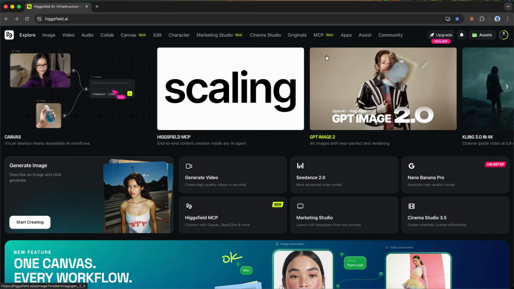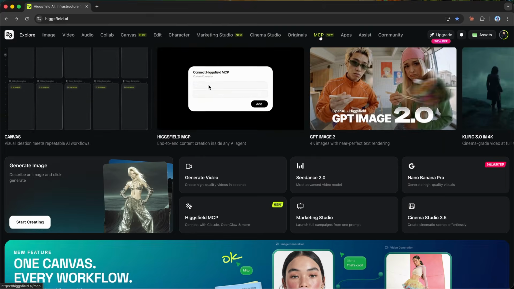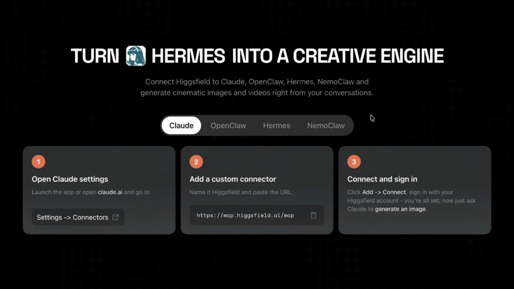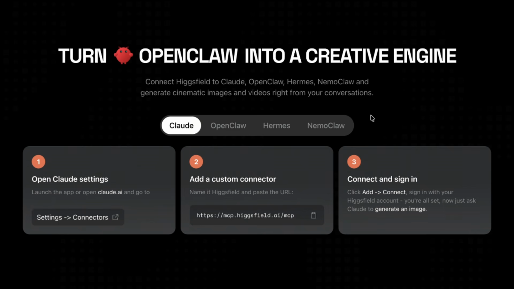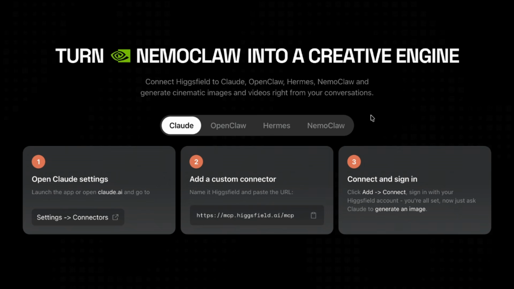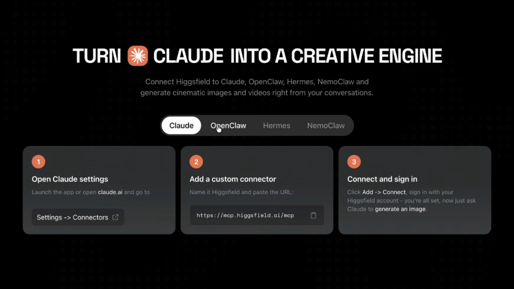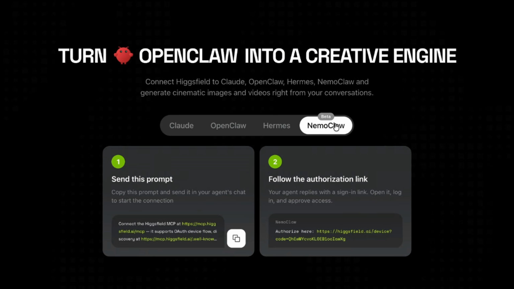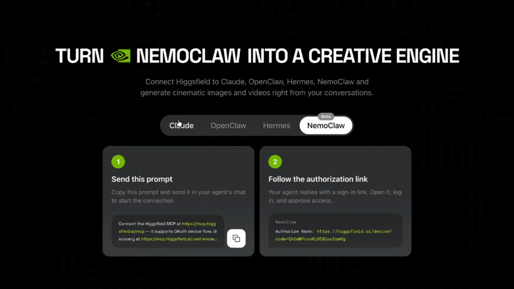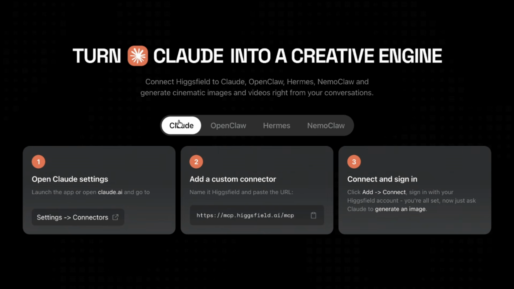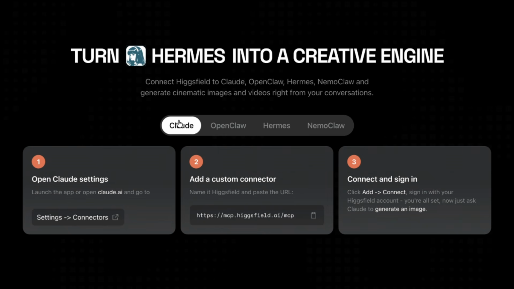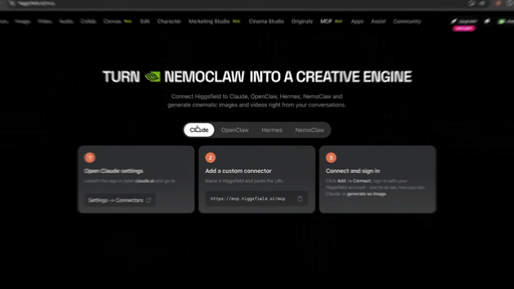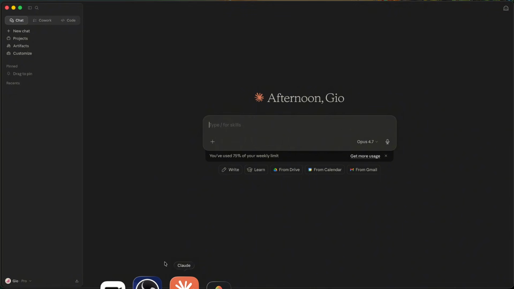Now that we know it's a broad creative platform, let's see how we can connect it with Claude. Inside Higsfield, you can see a separate MCP section in the navigation. If we open it, this is where Higsfield shows how the MCP connection works and which agent platforms it can connect with. Here we can see a few different options: Claude, OpenClaw, Hermes, and NemoClaw. So the idea is not limited only to Claude. The same Higsfield MCP endpoint can be used with different agent workflows. But for this video, we'll use Claude because it gives us a simple and clear way to test the creative workflow.